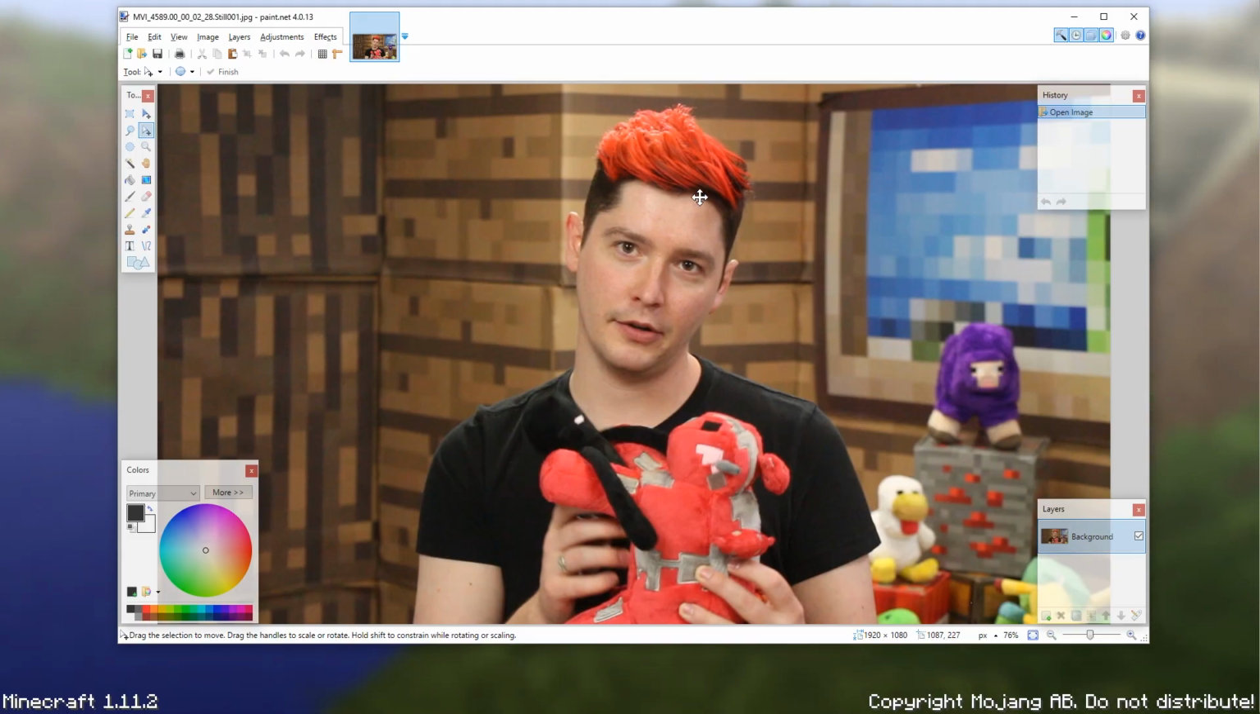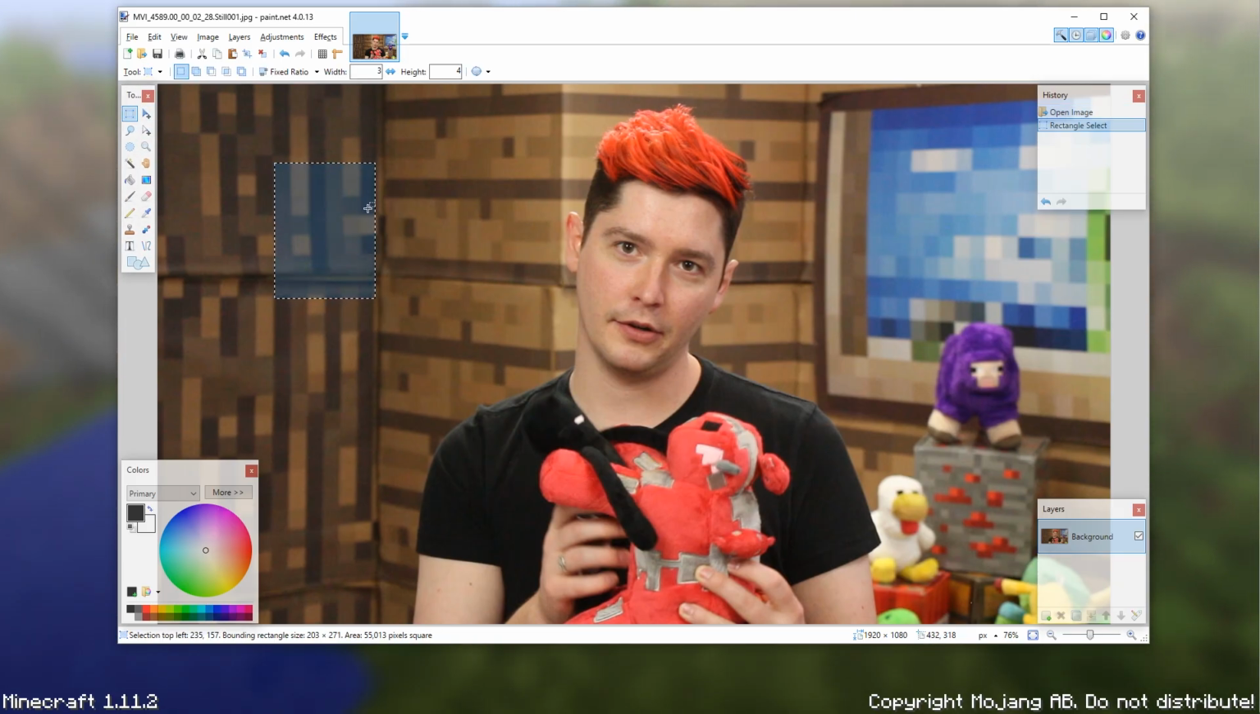Now, what we want to do is make sure that we resize it, because remember that our wall was something like that. It was taller than it was wider, but this image is obviously much wider than it is taller.